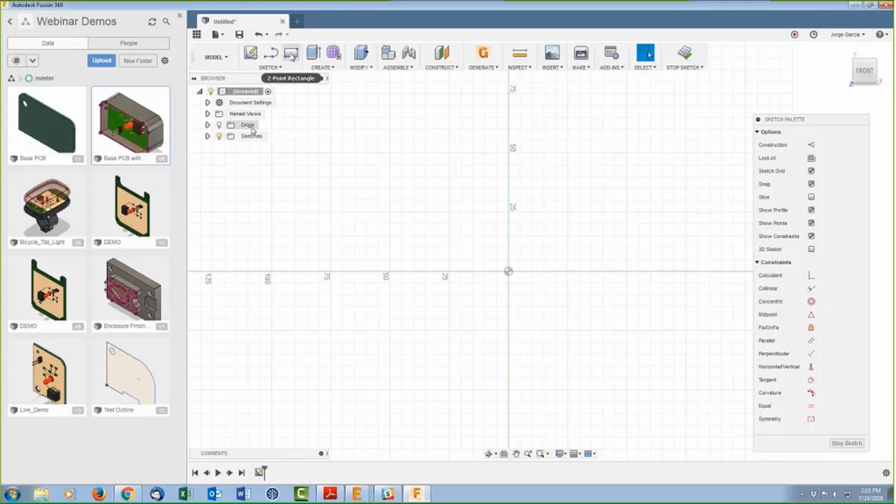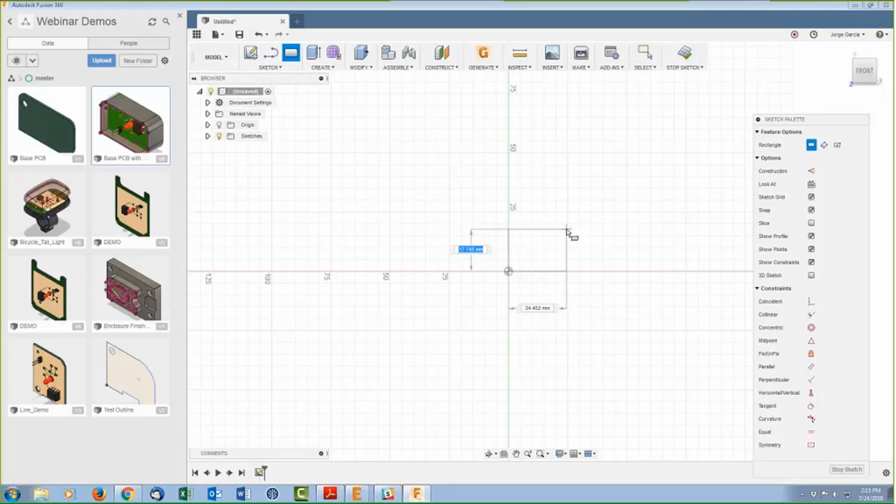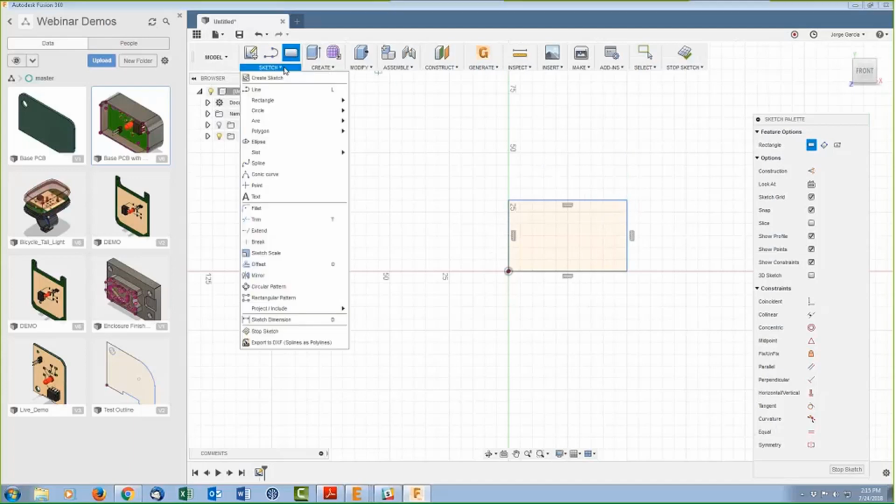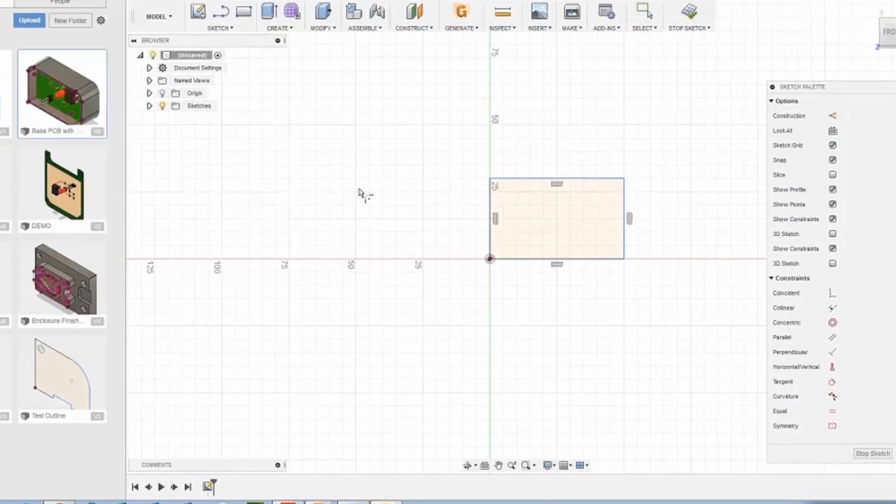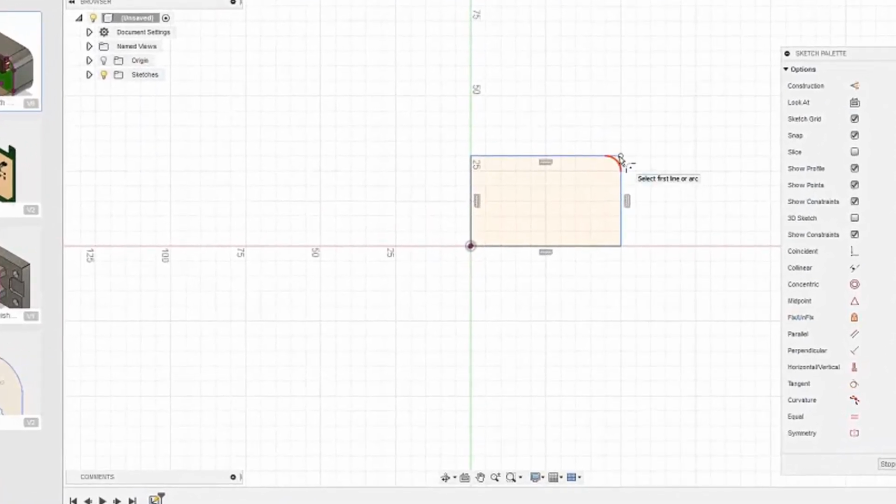Okay, I'm going to use a little 2-point rectangle right here. I'm going to make it 50 by 30. Now we're just going to add a couple of little features to this. I'm going to use, again, all of the sketching tools. And there's a million different ways to do this, so you can just use whatever feels good to you.